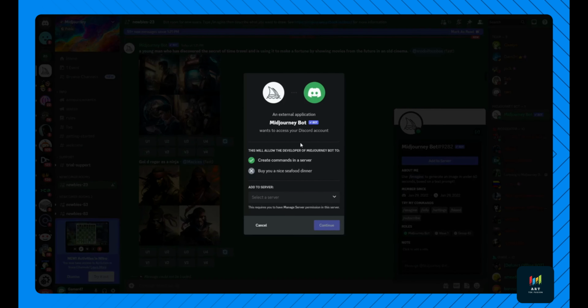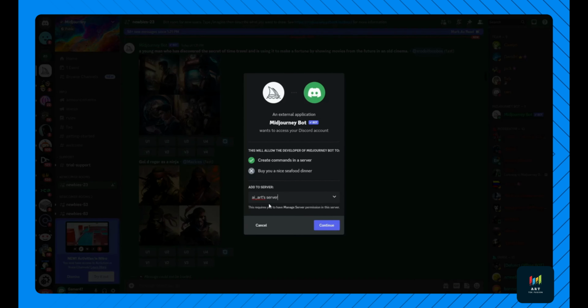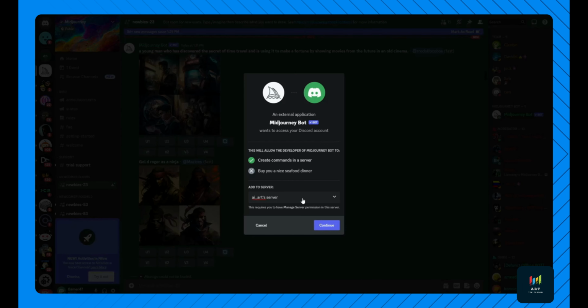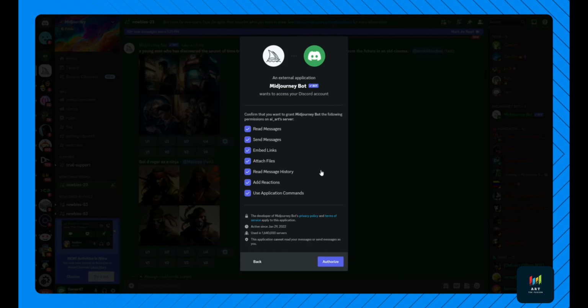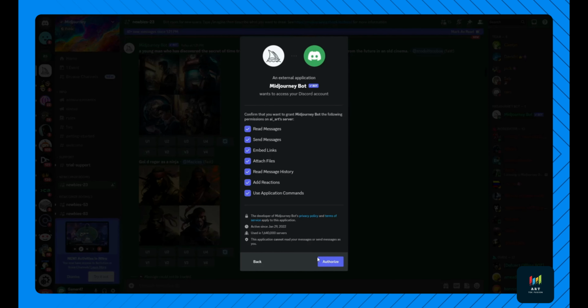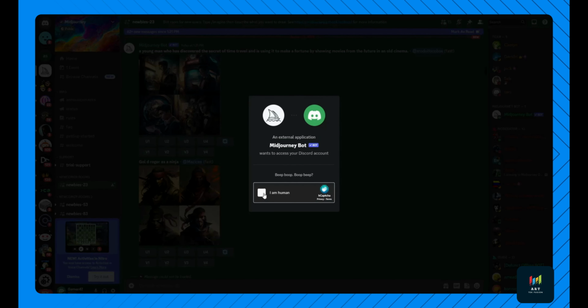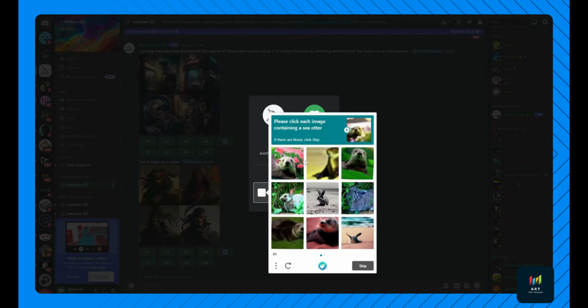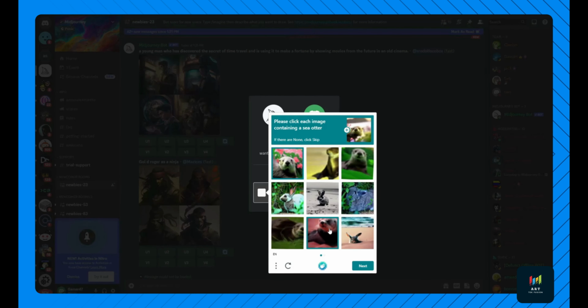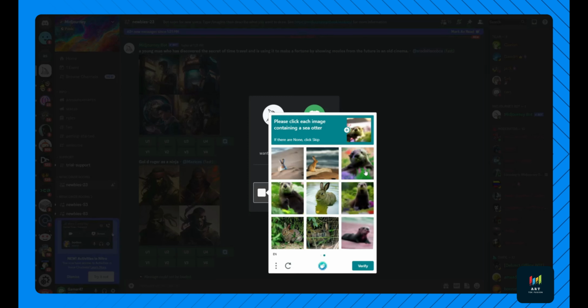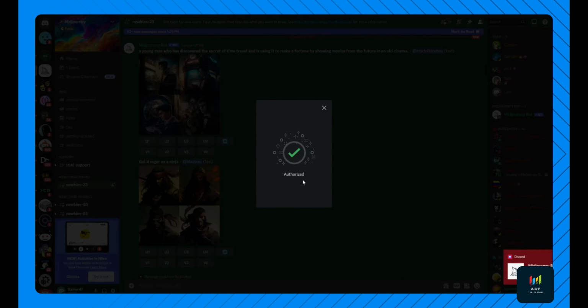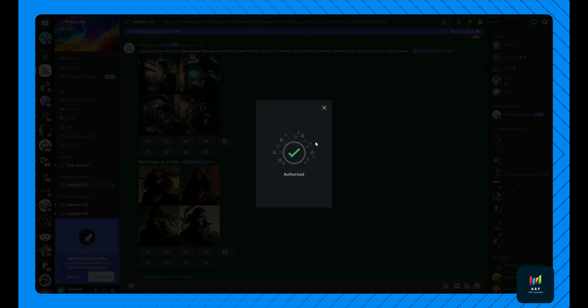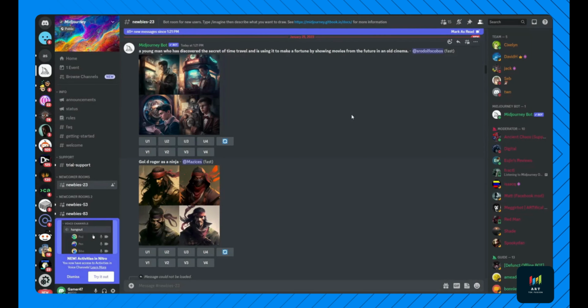It will try to authenticate, and we just need to select our server, that is the AI art server. You can name this server anything, it depends on you. After that we will click on continue. We will allow all these permissions. We will click on authorize, and it will ask us to do a human verification. So I will fill in this captcha, and after verifying it will show us the screen for authorize, and the MidJourney bot will be added to our own server.